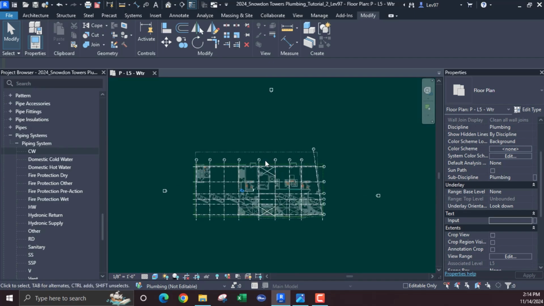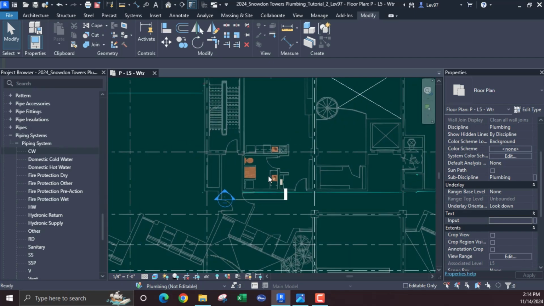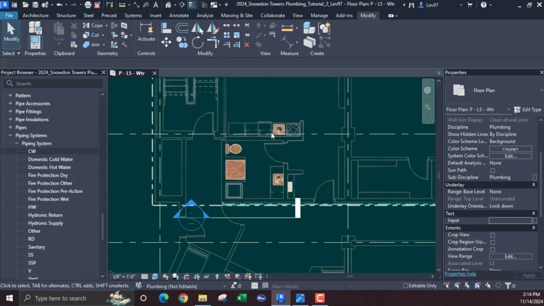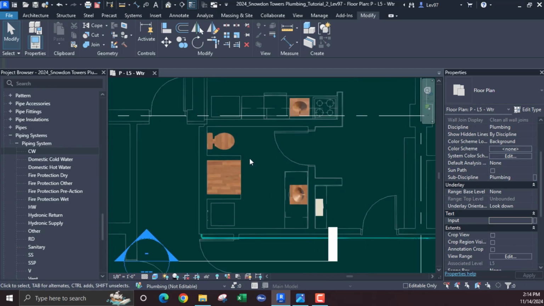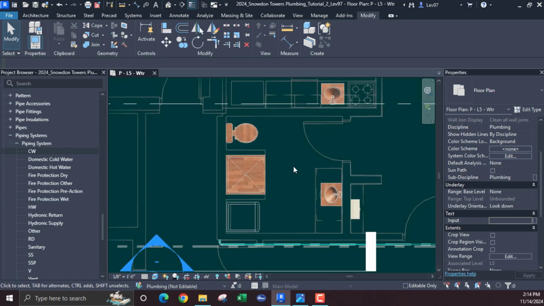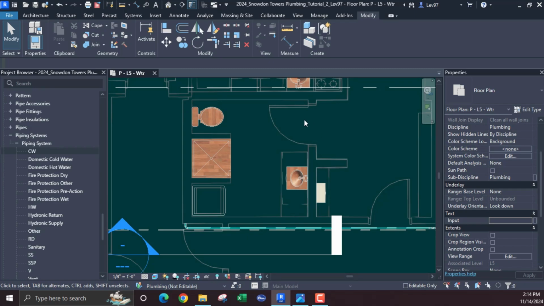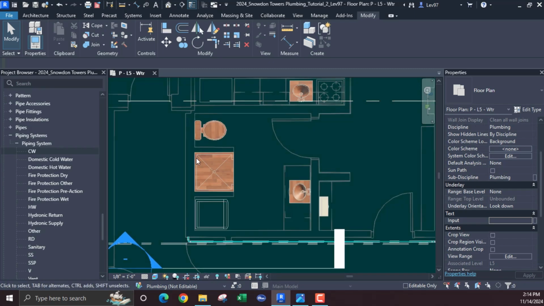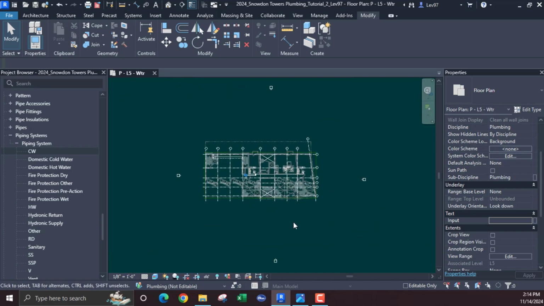So we have the same layout. We go counterclockwise. We got the kitchen sink, we have the lavatory, washer and dryer, shower, and we have a water closet. But we are going to supply these fixtures with cold water.